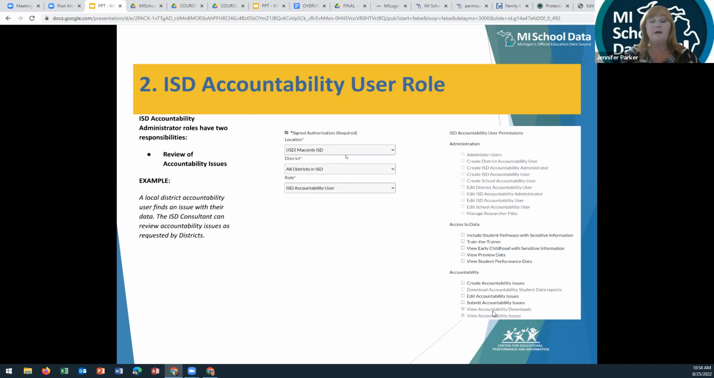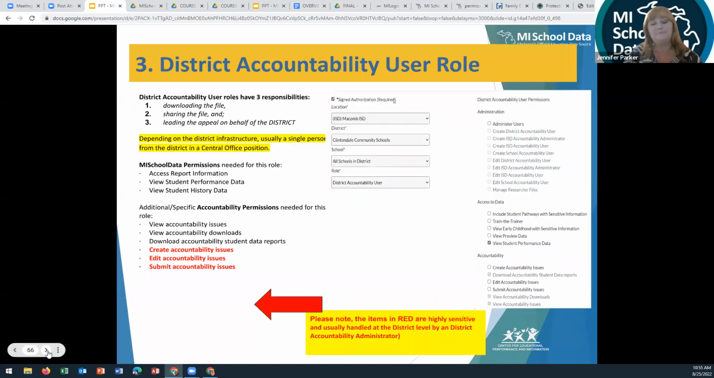Many of them think they want to be able to talk to the state. You'll have to turn on the create, edit, and submit for them. But again, make sure you have authorization. Those are not turned on for a reason, but most of them are going to want that. You might want to make a note on slide 65, in accountability, that the create, download, submit, and edit permissions are usually what your data consultant at the ISD has.